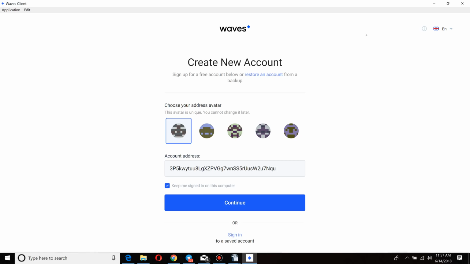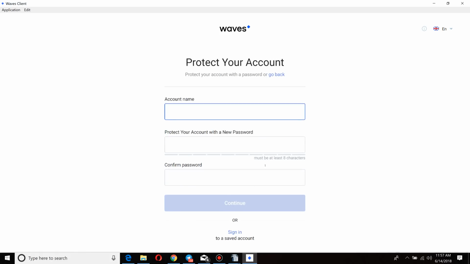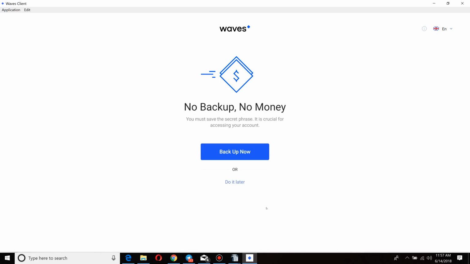If you have not, create your new account, choose your avatar. It'll show your account address here. No need to do anything with that right now. This will be easily accessible once you're in your account. And click continue. For account name, we're just going to go ahead and do test account. I'm not going to log into my normal account, but I want to show you just how easy this is to use, okay? Put a fake password in there. Boom. Continue.